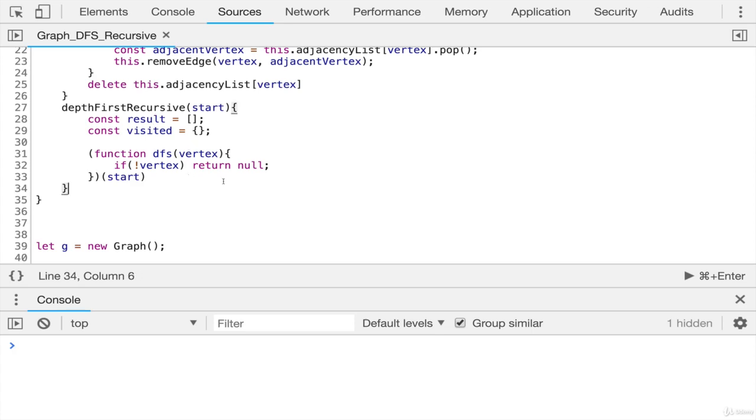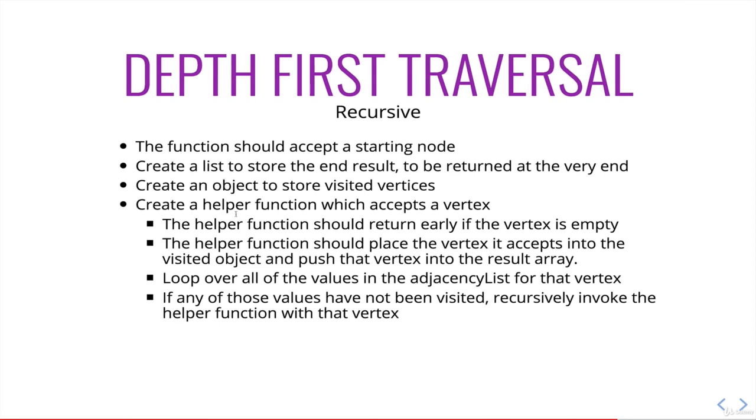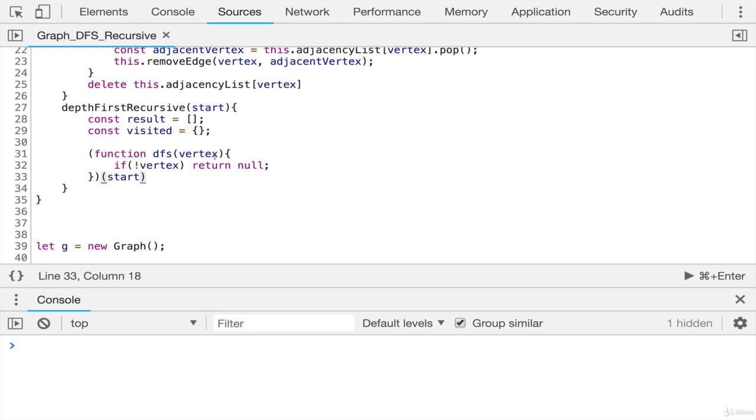So let's start now with the real meat, which is we need to do this logic. The helper function should place the vertex it accepts into the visited object and push that vertex into the result array. Okay, so in here, we're going to add the vertex into result and add it into visited and set it equal to true. So let's visit it first. visited[vertex] = true. So that's saying, visited A is true. And then also, we're going to do a result.push(vertex). The order doesn't matter. So that's done.